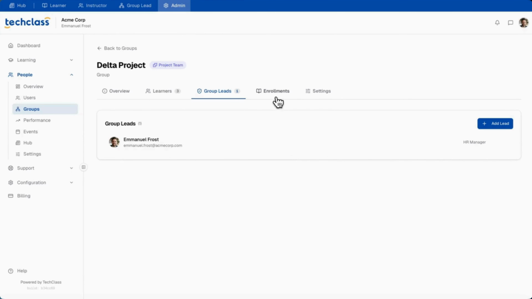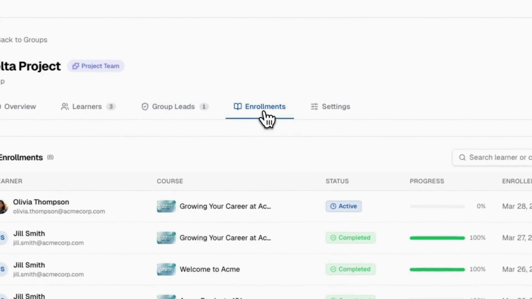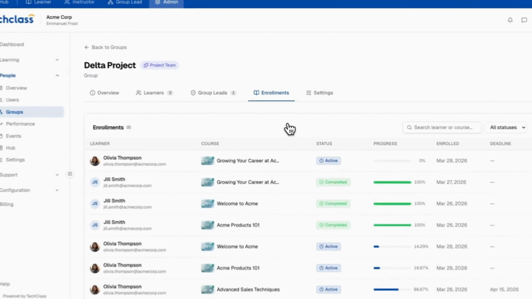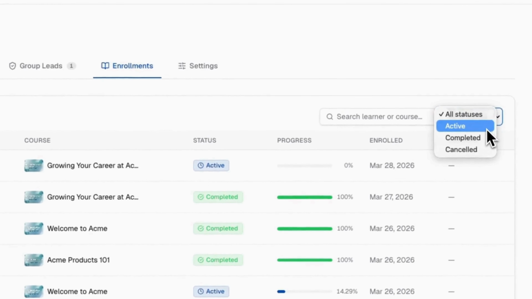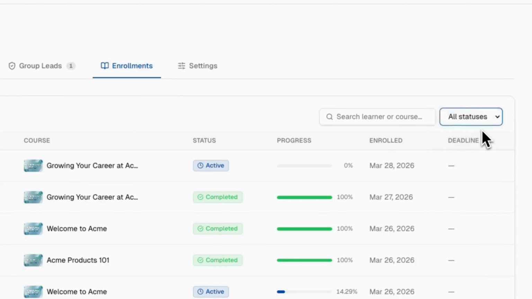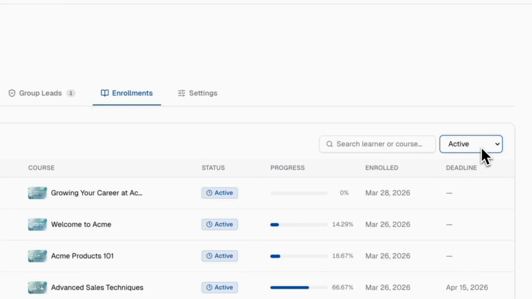The Enrollments tab provides a consolidated view of every course being taken by members of this group. You can use the drop-down menu to filter by active, completed, or canceled statuses to quickly identify who might be falling behind.